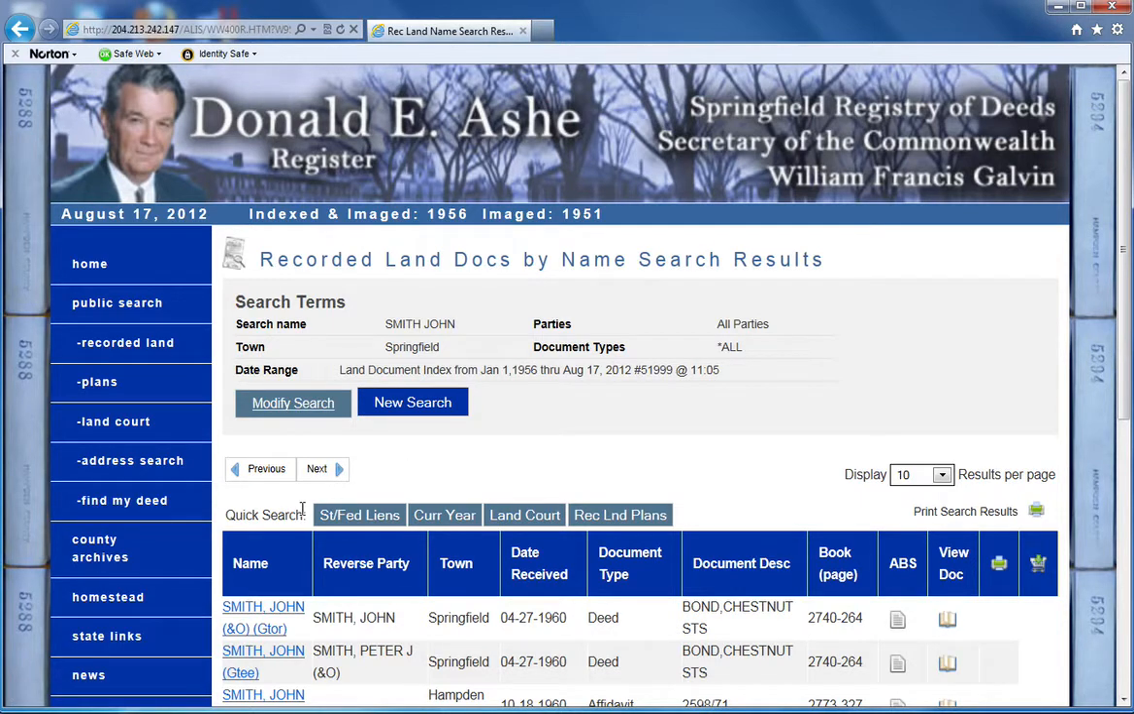Additionally, we have Quick Search options. Quick Search options allow you to change your search at the click of a button. By clicking State and Federal Liens, it would do the same exact search, but change the doc types to State and Federal Liens. If we clicked on the current year, it would change the date range to only the current year. If we clicked on Land Court, it would then take the same search terms and search the Land Court department. Recorded Land would do the same thing, but search the Plan Department.